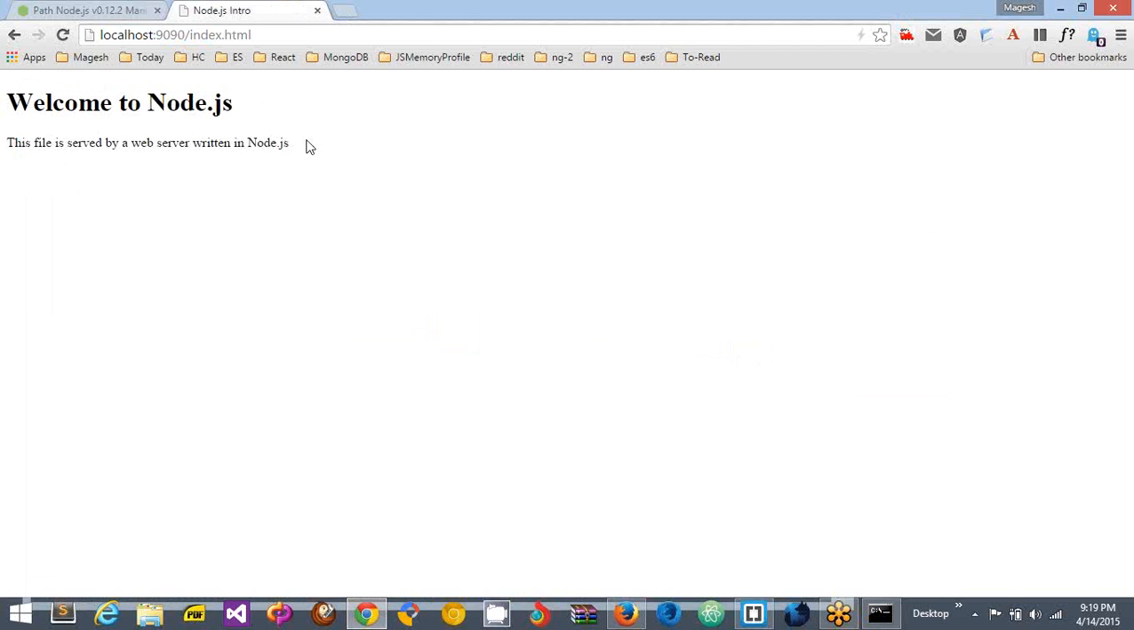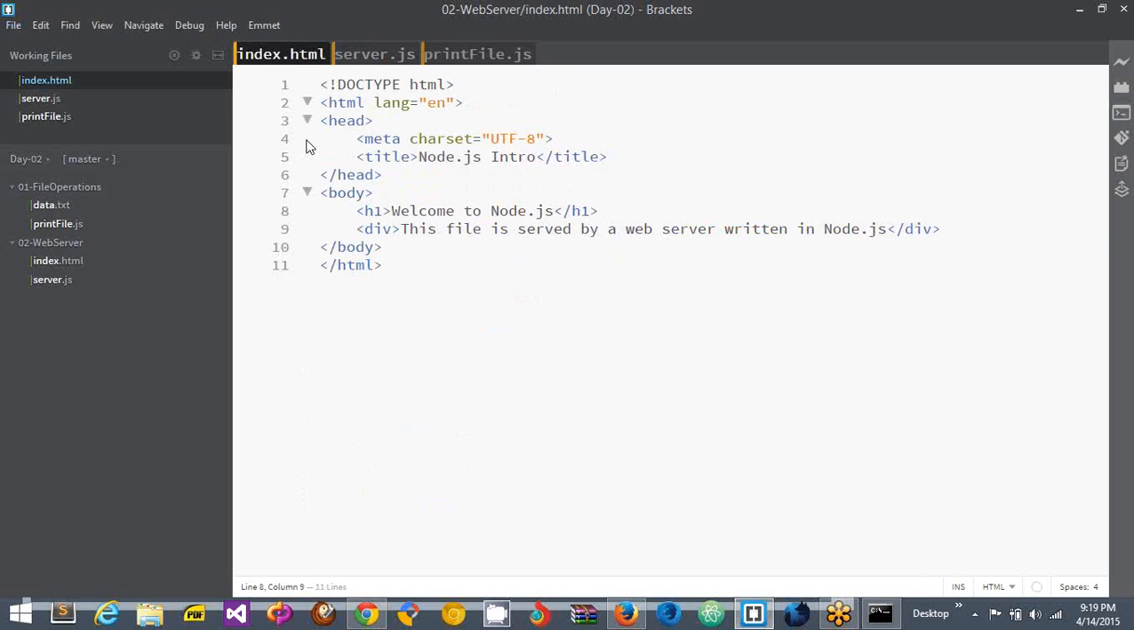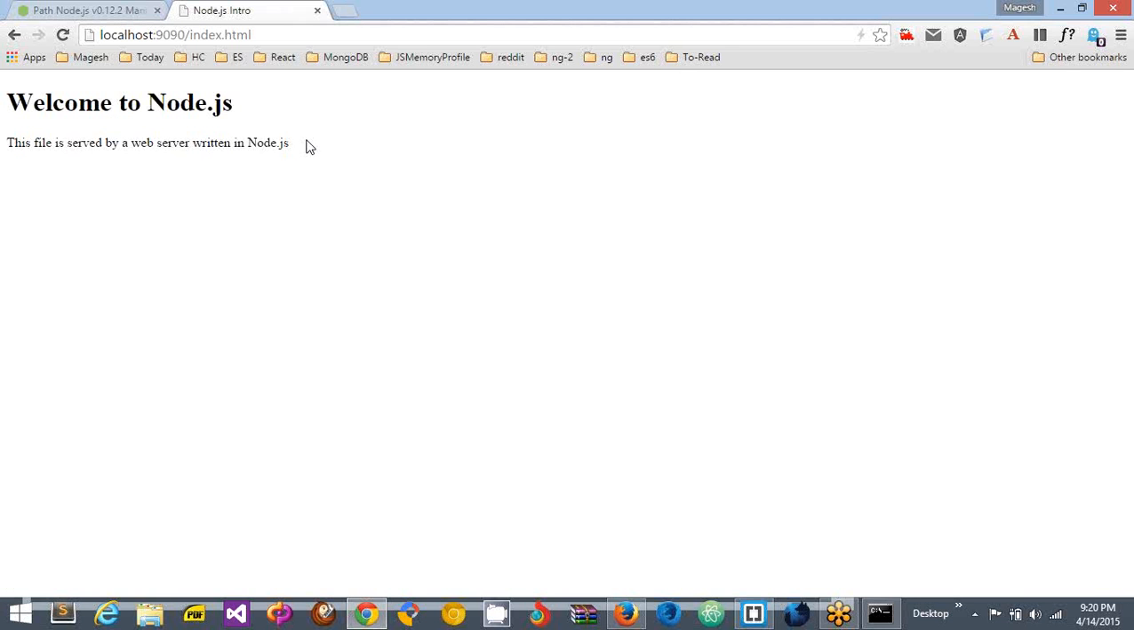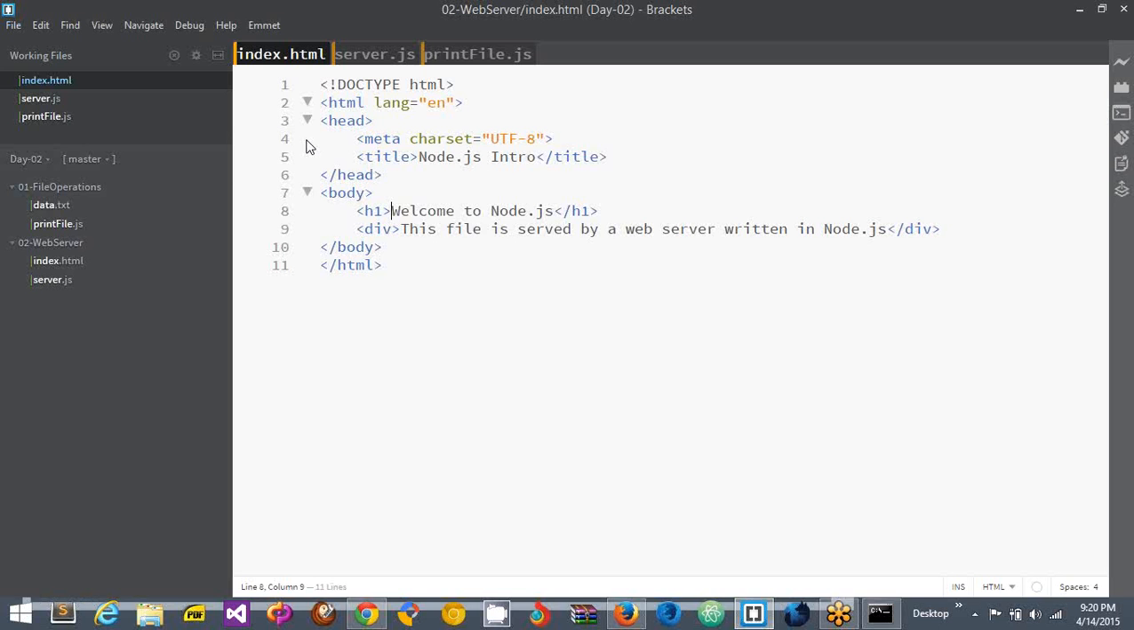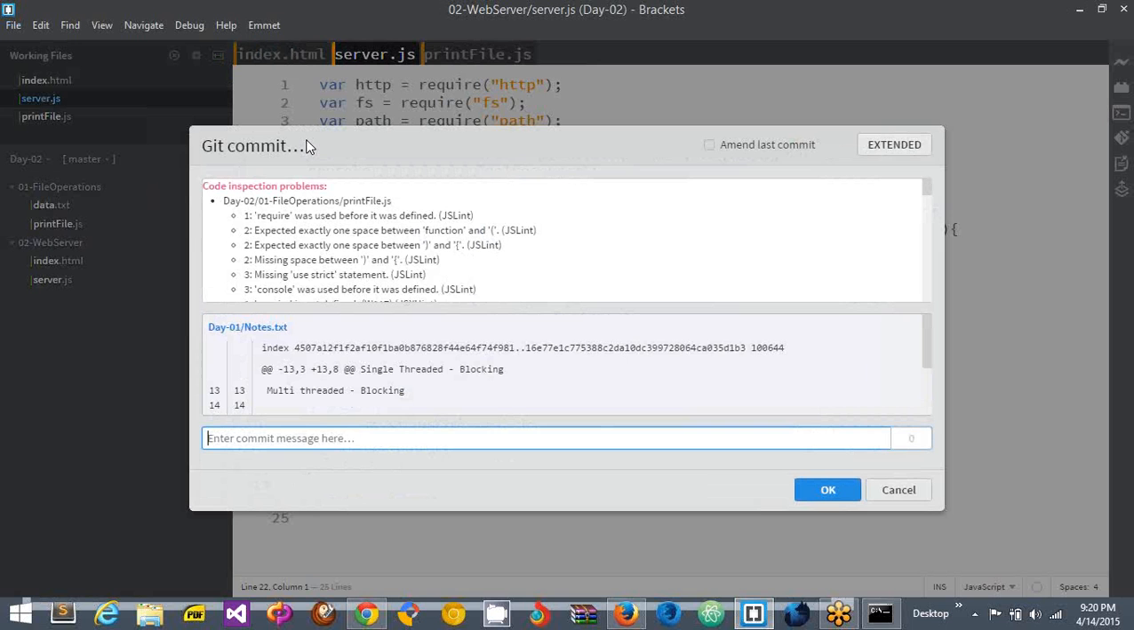This file is served by a web server written in Node.js, which is your HTML page, which is the contents of your HTML page. Does it make sense? I don't know if I have gone too long, too fast. So what I will do is I'll check in this code. You guys have a look at it, take a few minutes, go through it, and let me know if you have any questions.